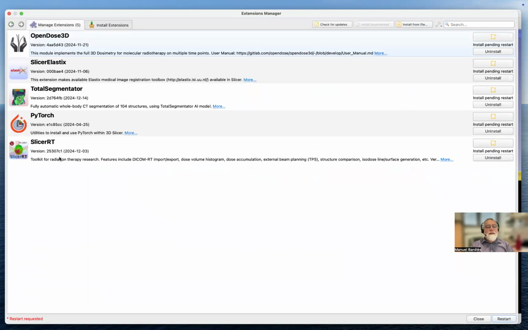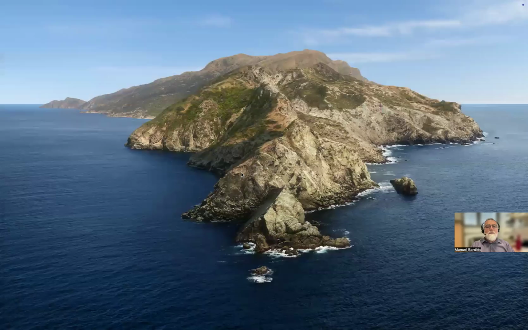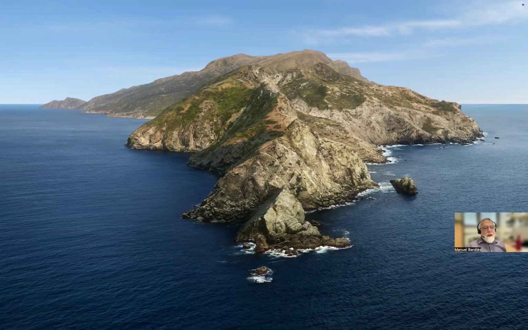So you have those 5 extensions, and then you restart Slicer. It's going to take some time to restart, but when it restarts, you will have the 5 extensions installed. And then in another video, we're going to see how to test the extension.